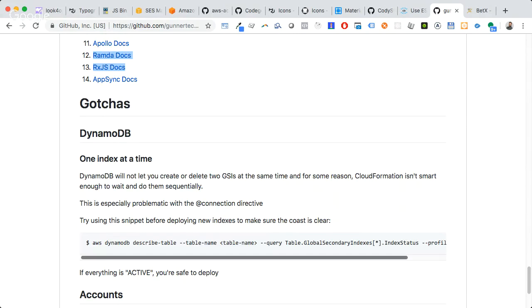So, let's say you want to be able to query comments by user and comments by post ID. If you add both to your GraphQL schema and hit deploy, it'll bomb. And the reason is because you can only create one at a time. So keep that in mind, because it is kind of nasty if you do it and then you have to undo it. So we wrote this little script.